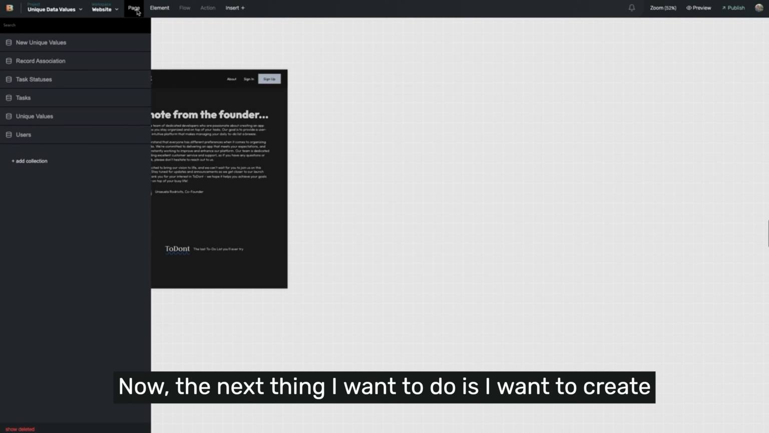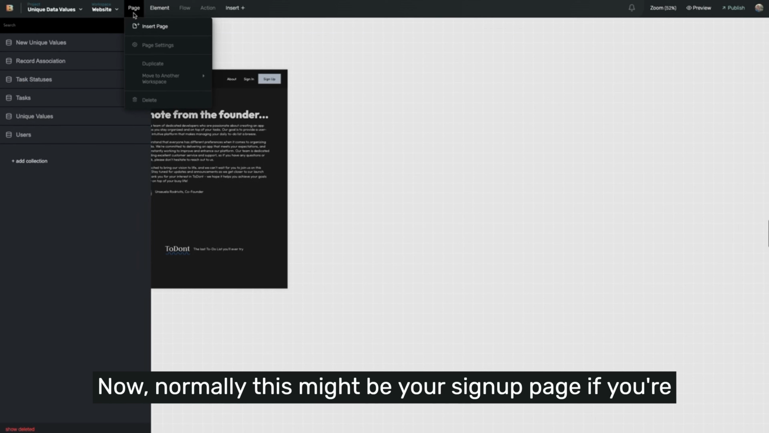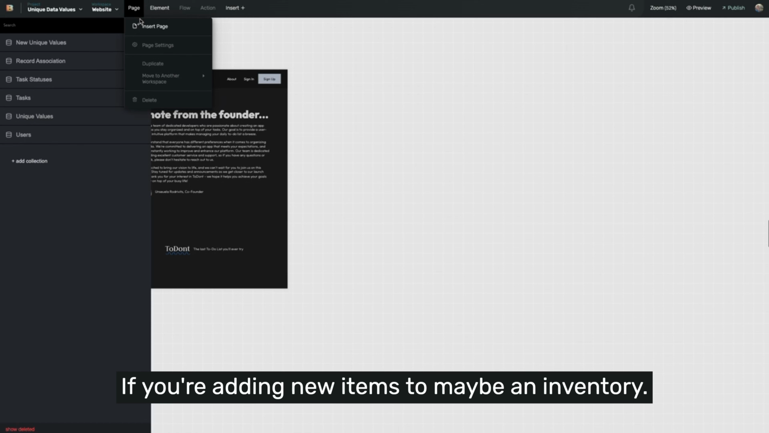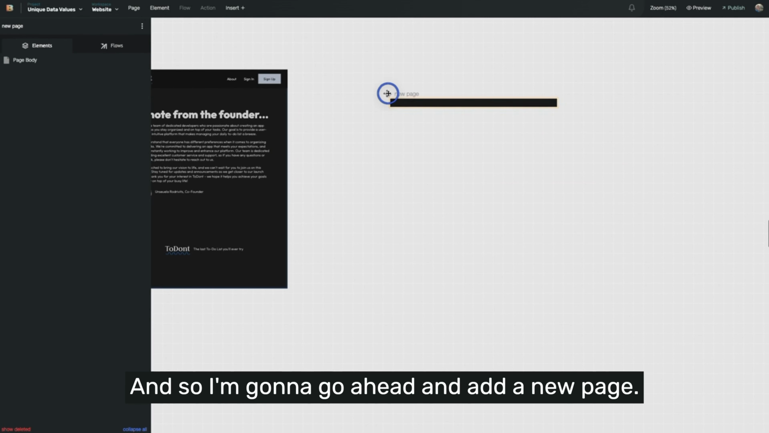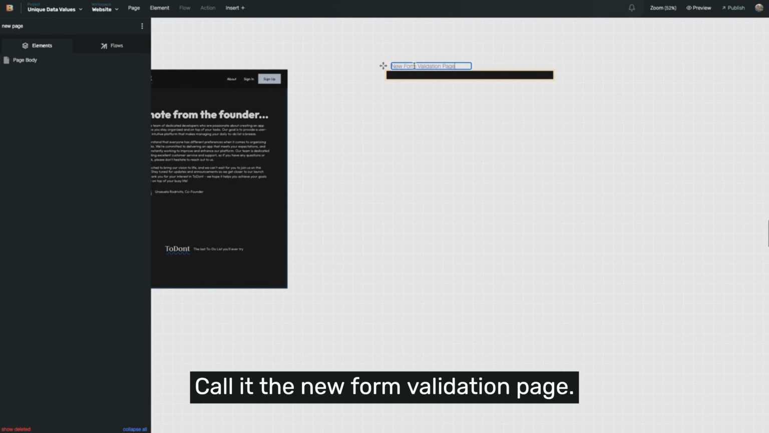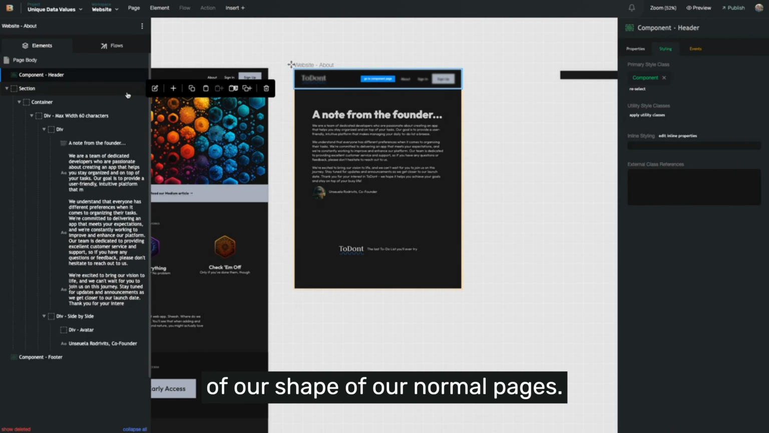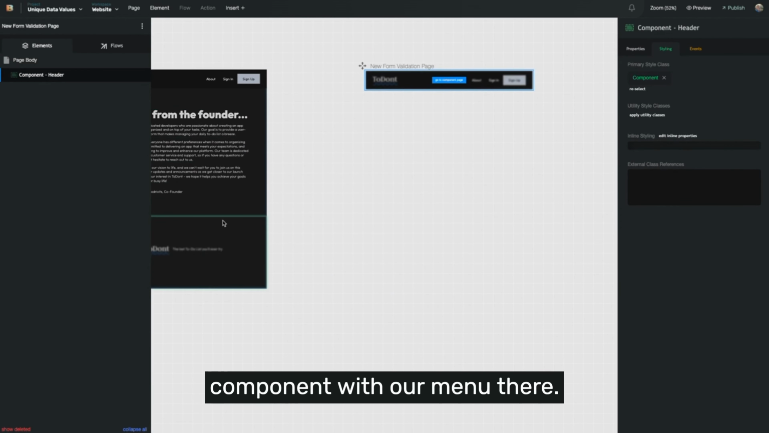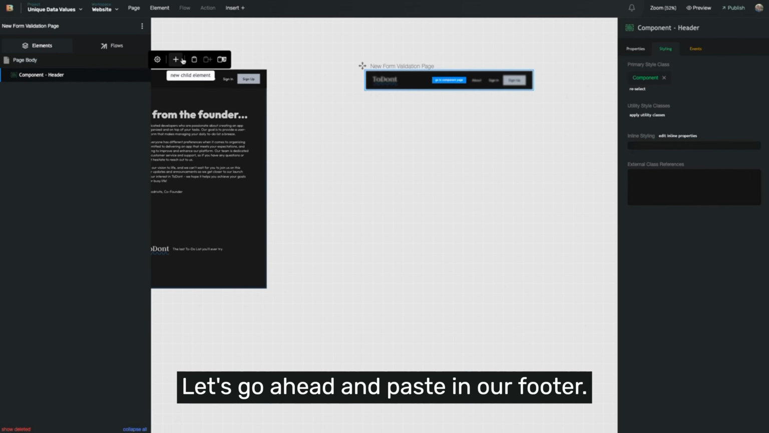Now the next thing I want to do is create a field where I can actually run this validation. Normally this might be your sign up page if you're asking for a username. It might be in an admin setting if you're adding new items to maybe an inventory. Wherever it is, the validation process will look the same. And so I'm going to go ahead and add a new page, call it the new form validation page. I do want to give this some of our shape of our normal pages. So let's go ahead and paste in a component with our menu there. Let's go ahead and paste in our footer.